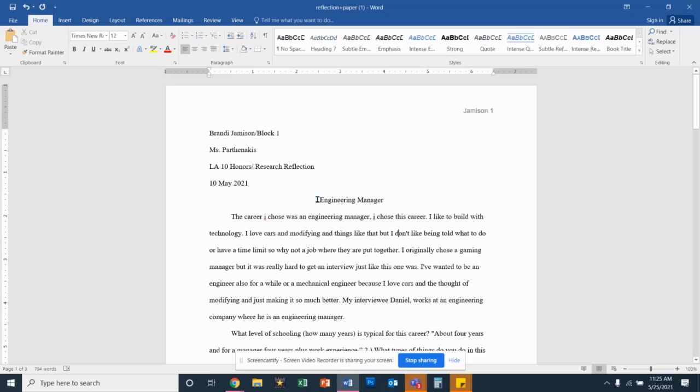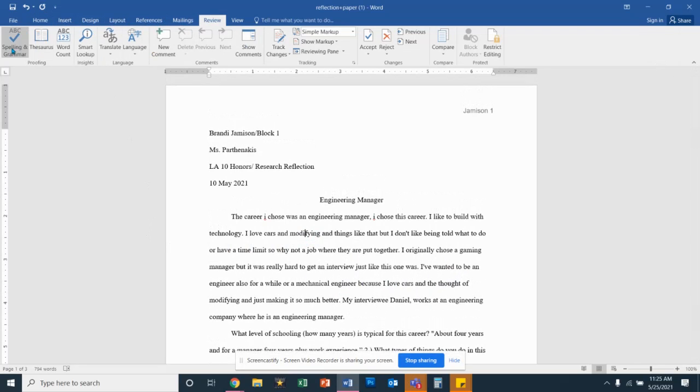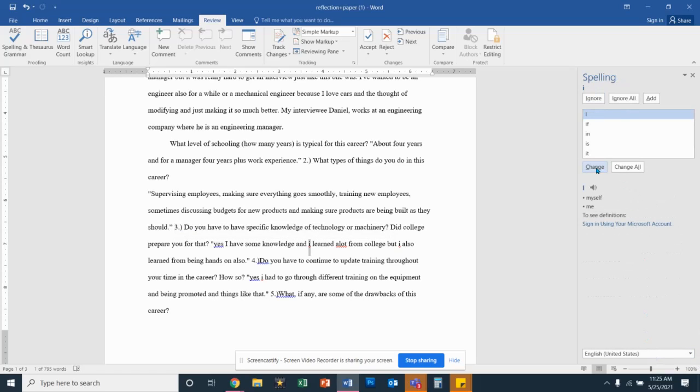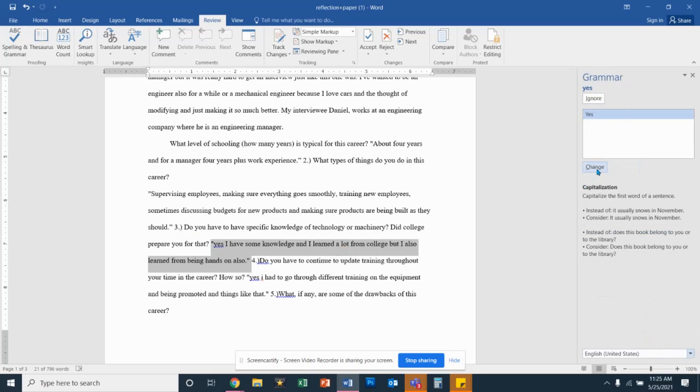Now, there are some big issues with the paper itself. You can tell they didn't spell check because the I's are not capitalized everywhere. So one of the things you can do is go to Review up at the top and click Spelling and Grammar, and it'll be in a different spot if it's Google Docs. So you click that, and it goes through and changes. You can hit Change All.